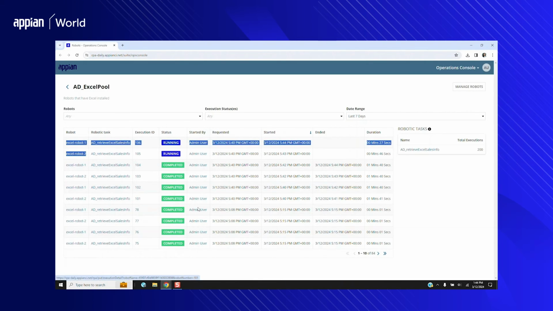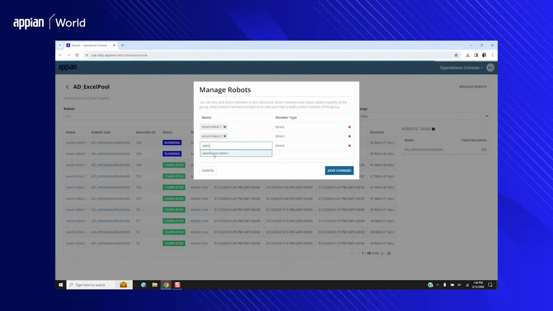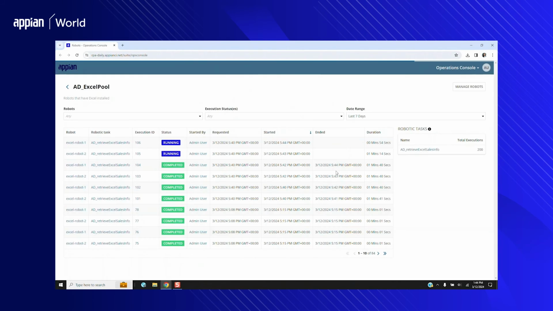You can see the robotic tasks that it's in charge of running. To adjust the robots that are assigned to this pool, you can click Manage Robots. You can see here the 2 Excel robots that I've added. So I will go ahead and add that Salesforce robot here. And when I click Save Changes, this pool now includes 3 robots.